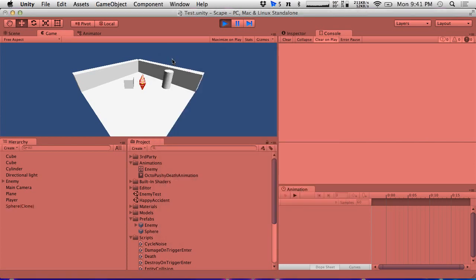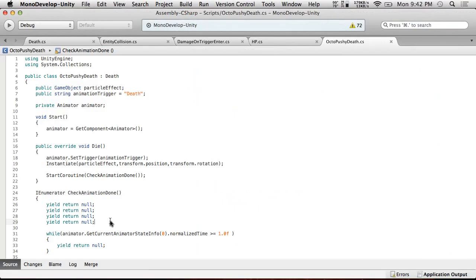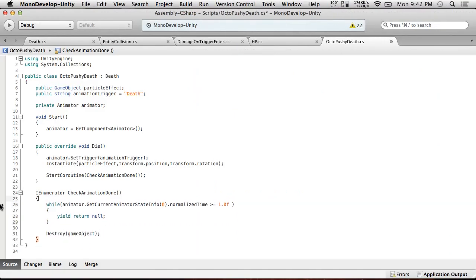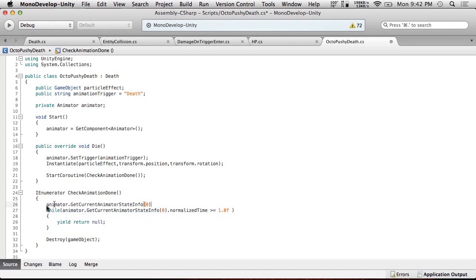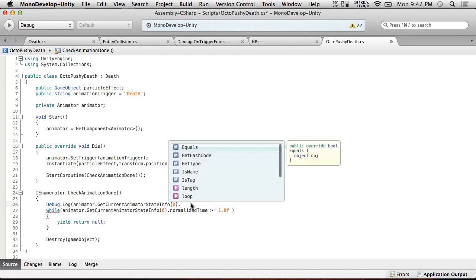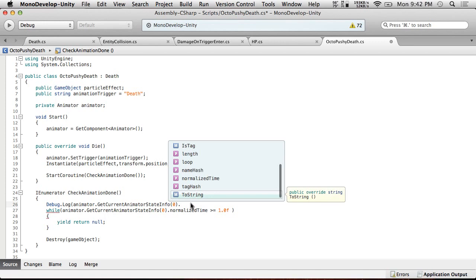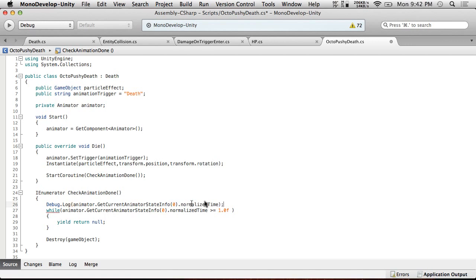What just happened there? You tried to open a new project. Well, it did part of an animation there, but it definitely didn't do the whole thing, so... Did about 4 frames. Debug log the current animator state info 0 dot normalized time. Or wait, let's figure out what else we have. What dot? Is there a name or length, something? Loop, normalized time, tag, hash, toString. Try toString and see what it actually prints.